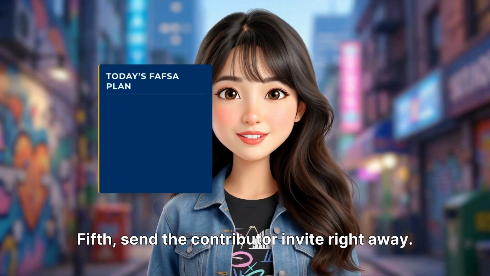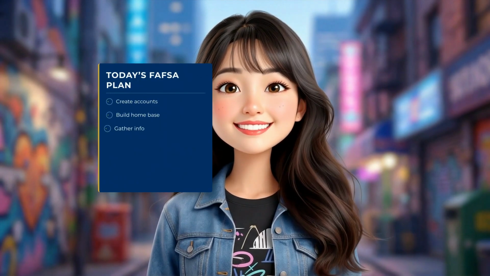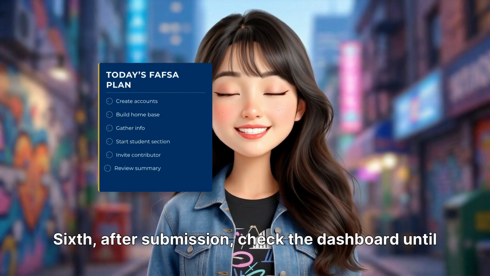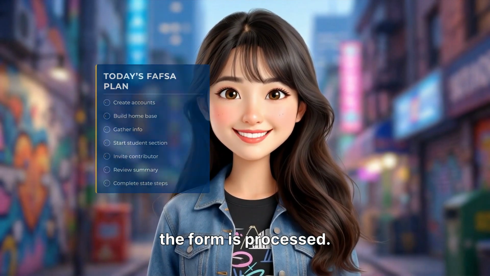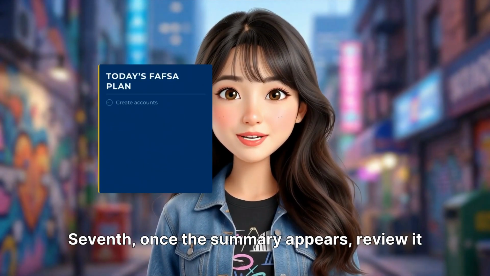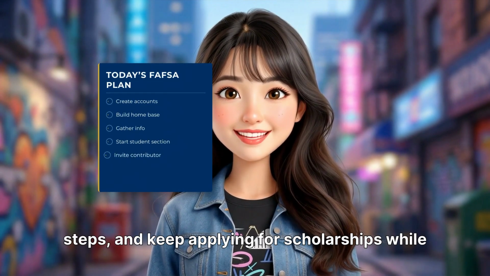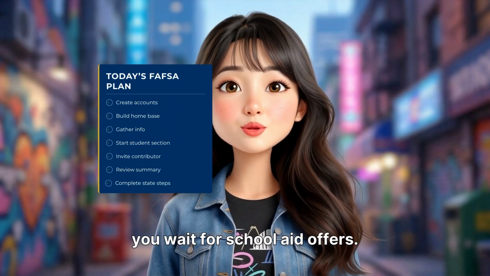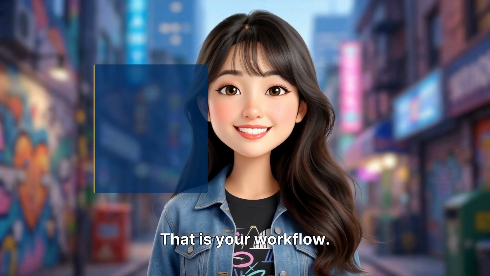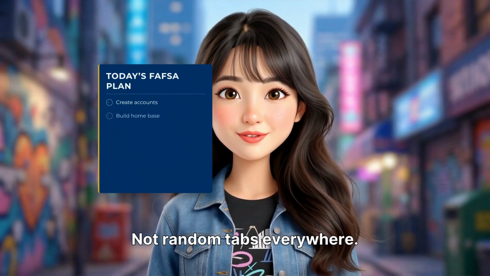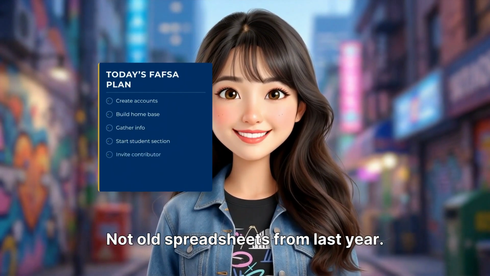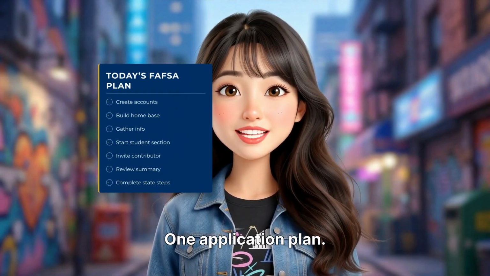Fifth, send the contributor invite right away. Sixth, after submission, check the dashboard until the form is processed. Seventh, once the summary appears, review it for mistakes, complete any extra state aid steps, and keep applying for scholarships while you wait for school aid offers. That is your workflow, not random tabs everywhere, not old spreadsheets from last year. One place, one application plan.